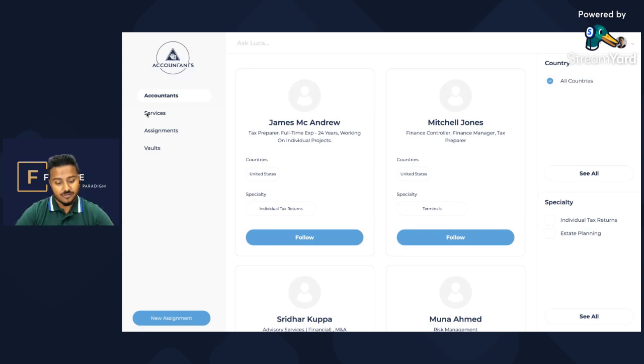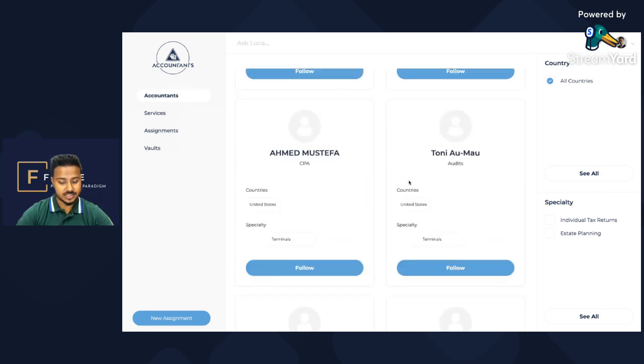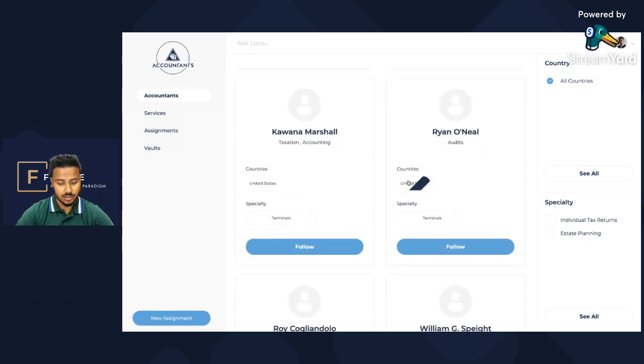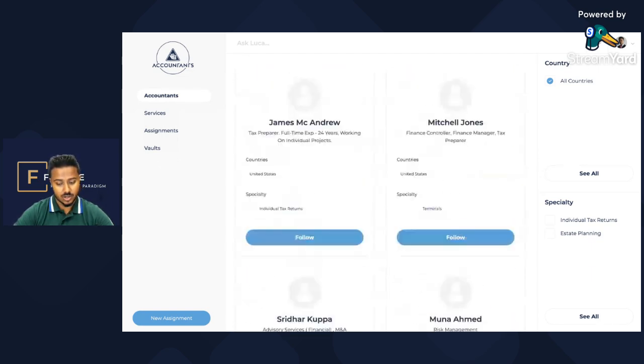So here are the four pages. First, when I log in, I can see my profile at the top right-hand corner. I can see an Ask Luca search functionality. I can see my left-hand navigation bar, which has four sections. The first one is the accountants directory, which I could see pre-login and post-login, where I'm able to see all the accountants that are available on accountants.io.